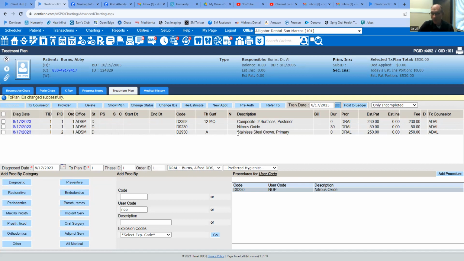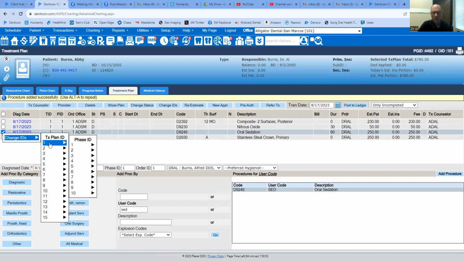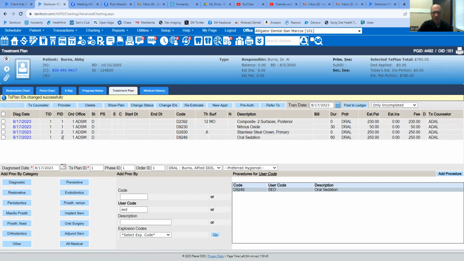Of course, at that stainless steel crown visit, maybe I want to do a sedation now. So I'm going to come down here. I'm going to take off the NOP. I'm going to put in the sedation. It brings this up. I add that on. And now I've got this. I've got my composite and my nitrous together in 1. And my oral sedation is also the first visit, so I need to change the ID there. So I'm going to click here, right click, change the ID, come down to 2. And now right here, you can see the A and the sedation at visit 2, and the 12 and the nitrous at visit 1.